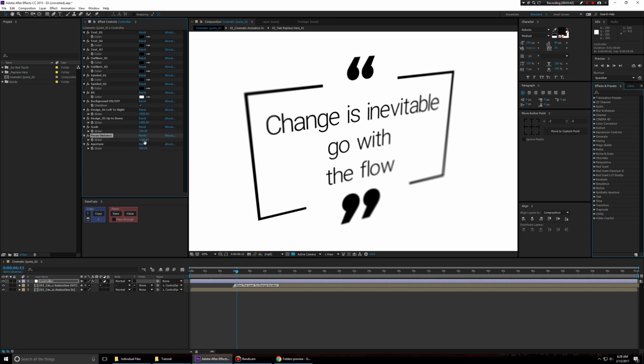Focus distance, you can adjust where the blur is. So right now you can see that it's sort of in the center of the design. You can move this to be towards the left. So right now the change word is in focus and everything else is out of focus. You can even keyframe this if you want.